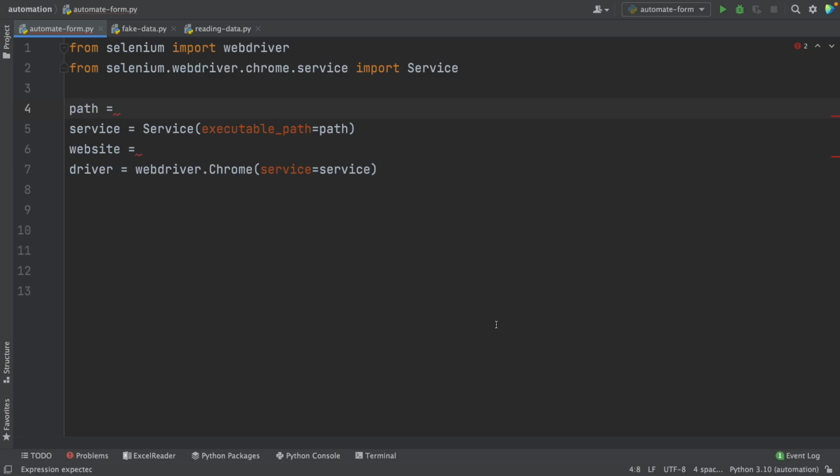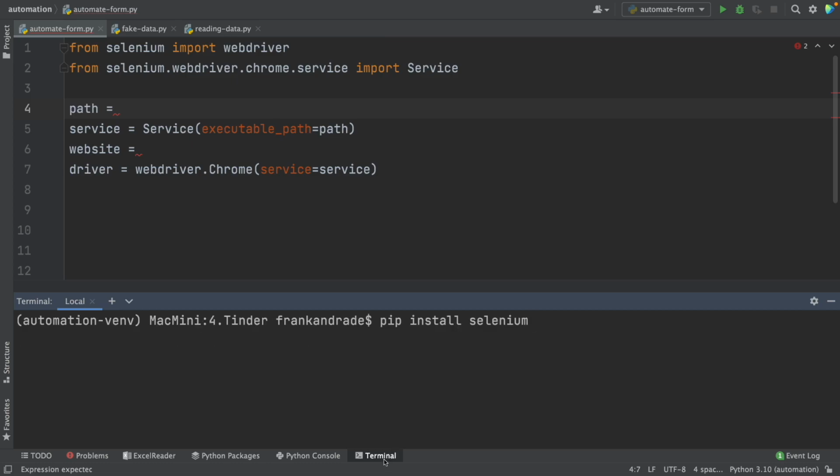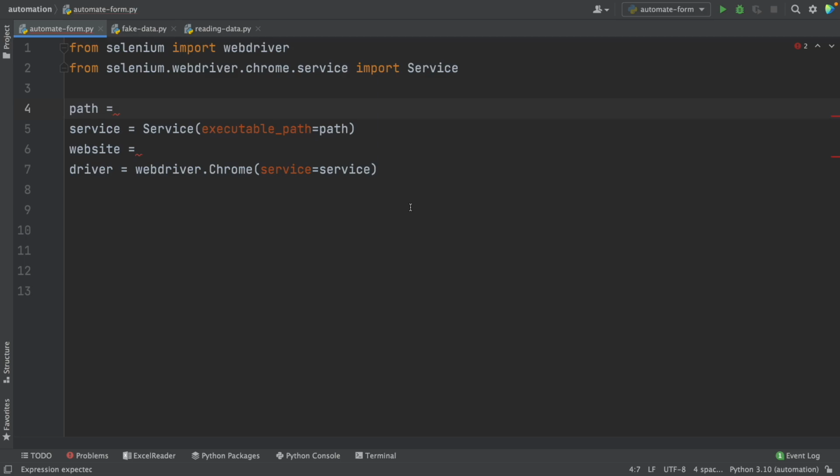Actually, here I have a code that we usually use to start working with Selenium. But in case you don't know so much about Selenium, I'm going to leave a link in the description so you can start with the basics. Alright, to start working with Selenium, first we have to install it. So you open up a terminal and then you write pip install Selenium in case you don't have it installed already. Well, after you install this library, we need to start working with it.